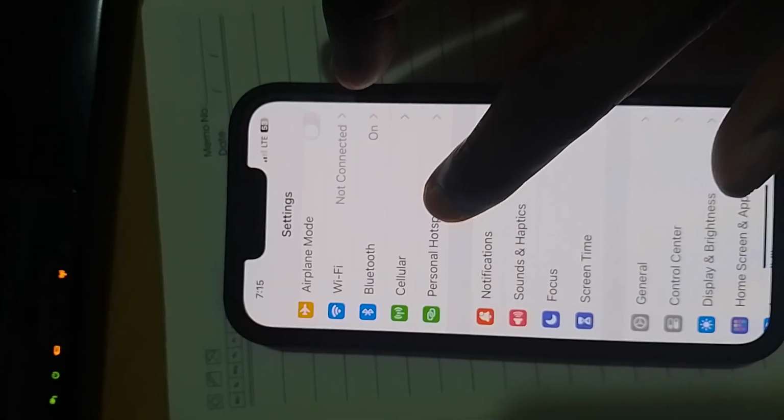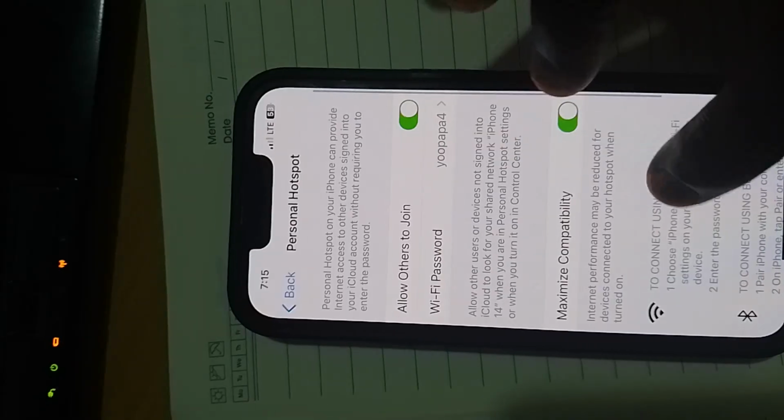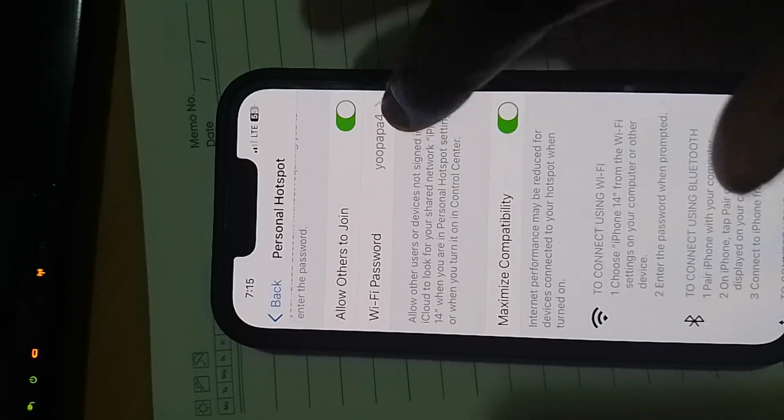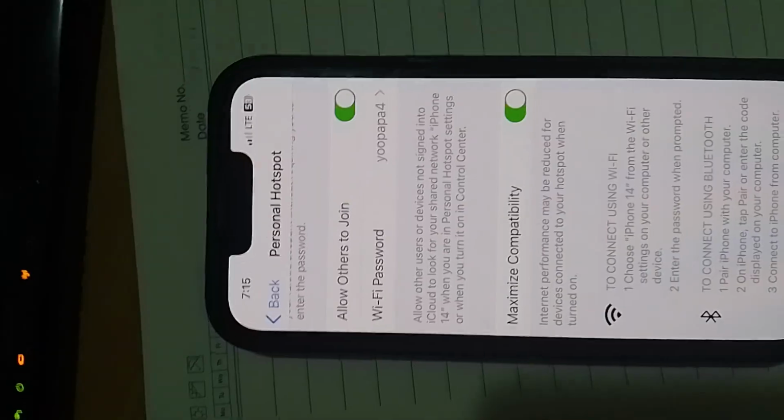So as you can see, this is my mobile hotspot. I'll click on it, and this is my hotspot. So this is the password I'm going to use. So let's dive straight to the screen.